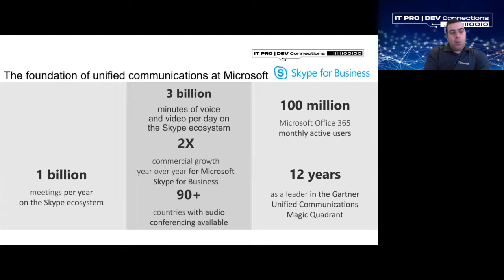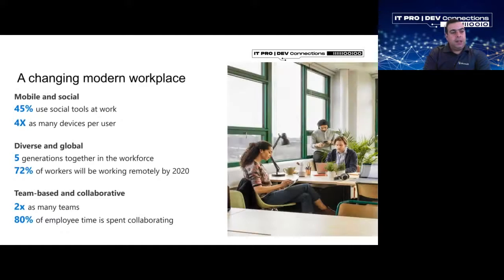And what about the change? The change is the modern workplace. As you know, you are working on mobile phones, you have many devices per user, you are working within 5 generations in your organizations, and team-based collaboration means 2 times as many teams now. That's the big question about the change.